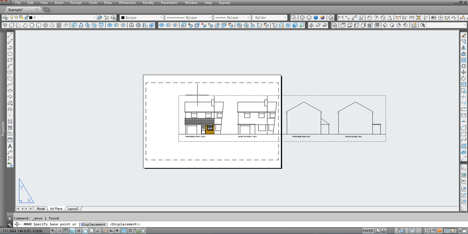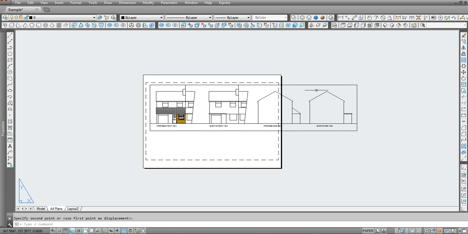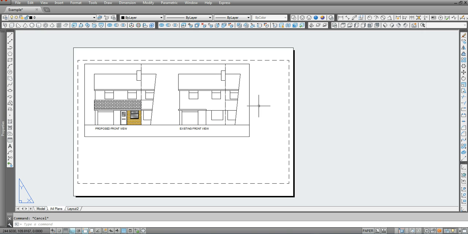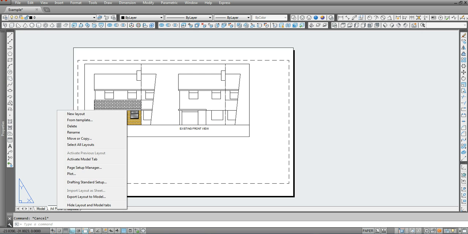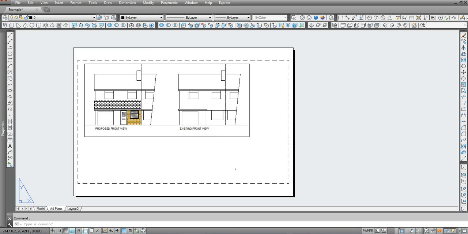I've got grips and I'm using move, and I'm moving all of this. And remember, this is a small piece of paper, only A4, 1 to 100, quite a big scale. So there you are, I have it at 1 to 100. Now if you go to print that on A4, the way to print it is again right click, plot, and I can print it out on DWG to PDF. At this stage I don't want to print it, so click cancel.